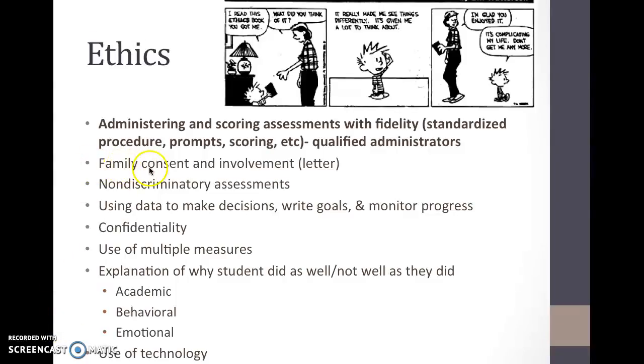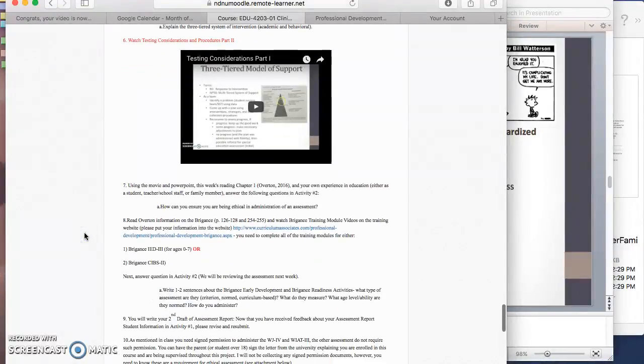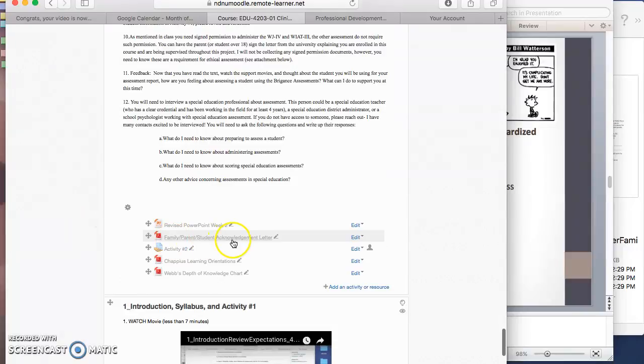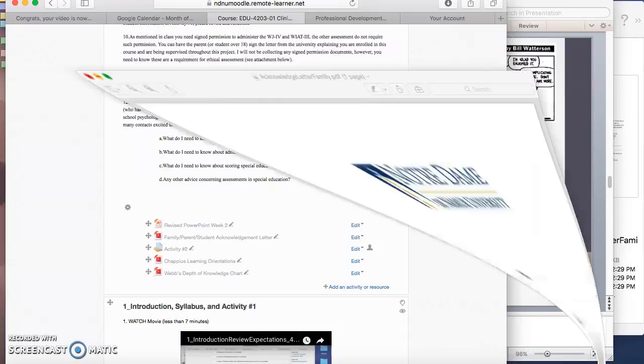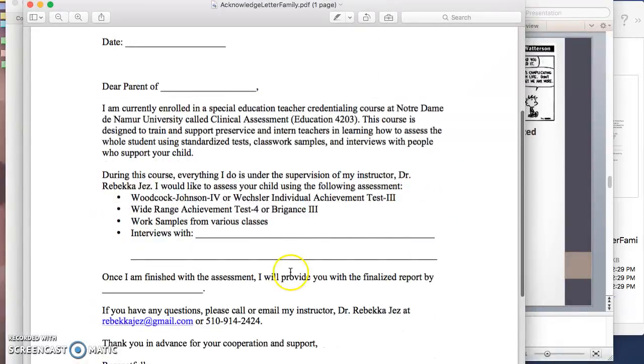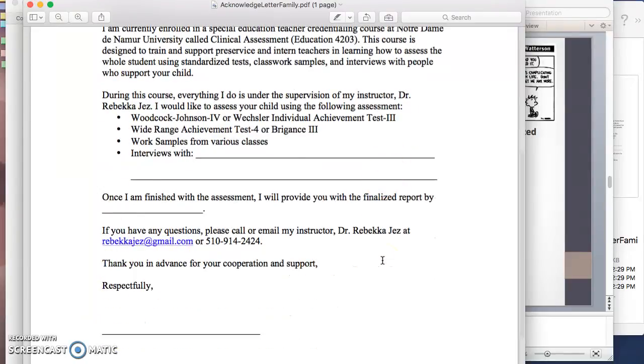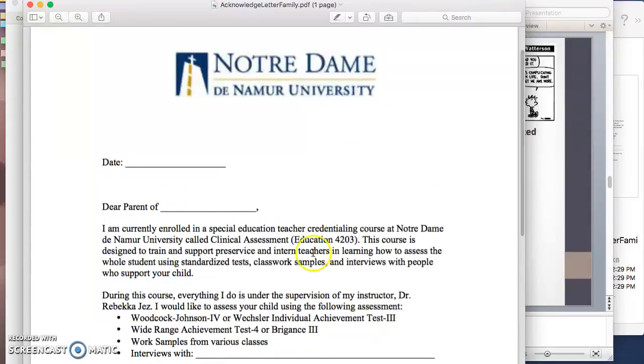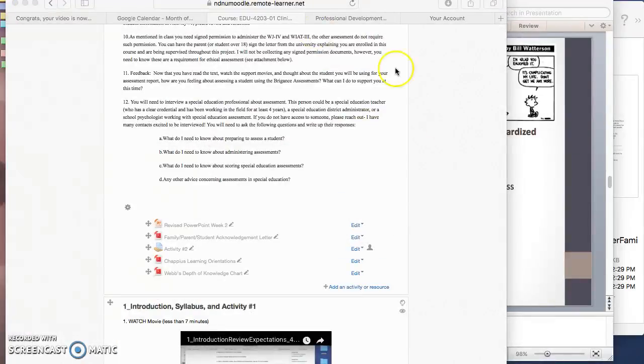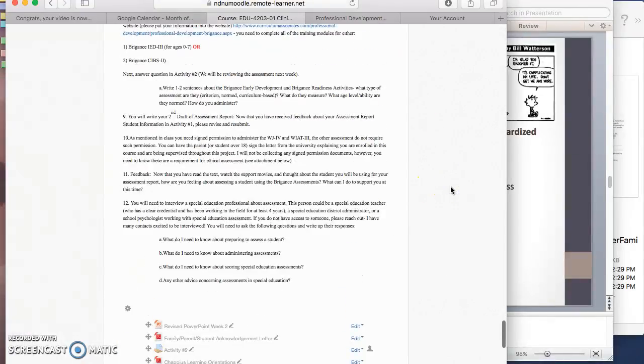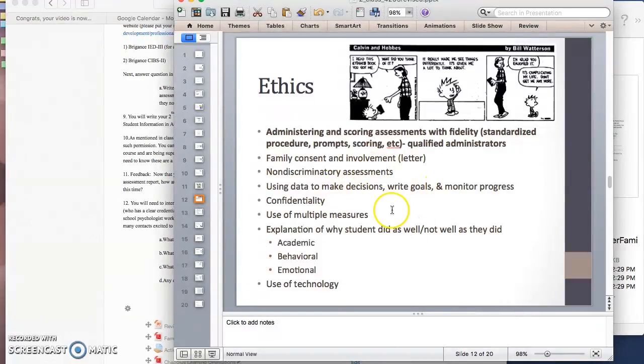Also, I've asked you to get some sort of family consent and involvement letter. So I have actually created that. You can see it at the bottom here. It's the family parent student acknowledgement letter, and it's right here. But this just gives my information, my cell phone number and email, so if they have any questions about what it is that you'll be doing, then they can contact me as well. And then you've also let them know that you're completing this for a course. So that actually falls along with the ethics of letting somebody know if you're actually assessing them.